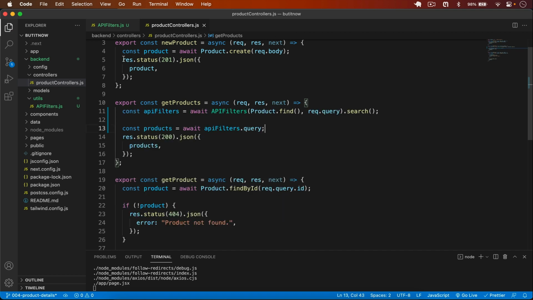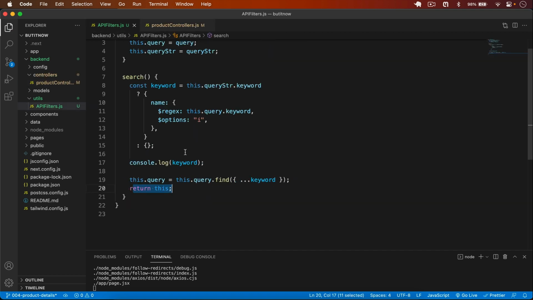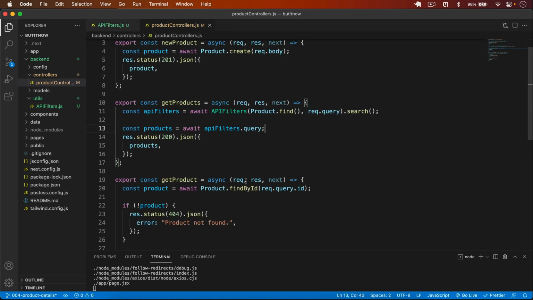Simply say this one, because we know that in here we are simply returning this dot query, which is this one. That is basically the product dot find, in this case product dot find with this keyword. We will simply return this from here, and then from there we can access that query here. Now we will execute that query and it will give back our products. I simply save this one.